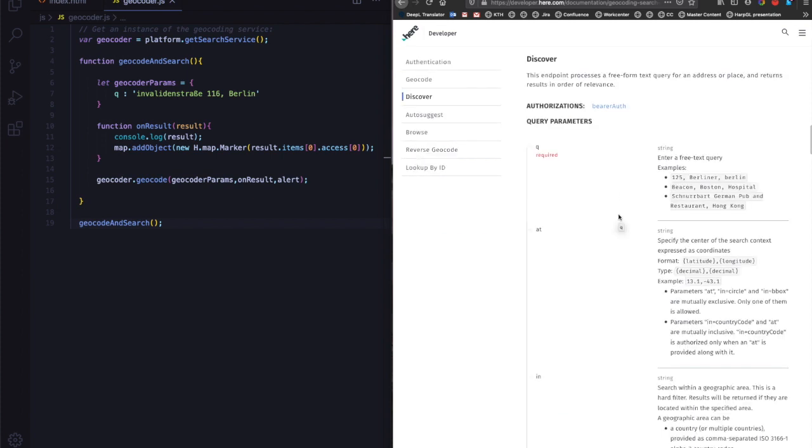So the task here is to discover. And as you can see, the discover endpoint is more like a free flow search wherein you've reached a destination and you want to know how you can find things here. I want to know more markets here. I want to know restaurants or something like this.